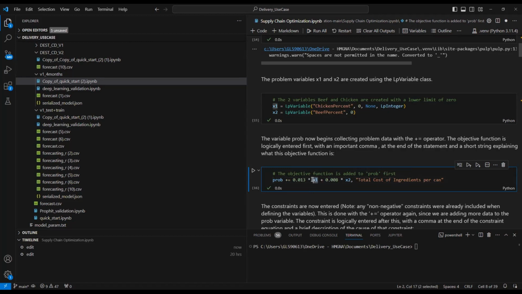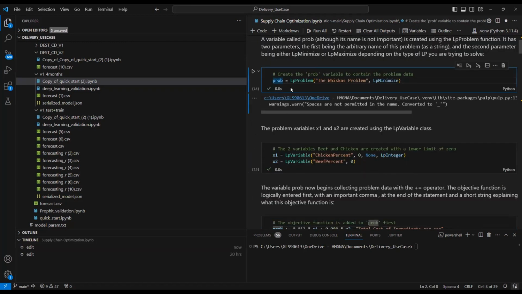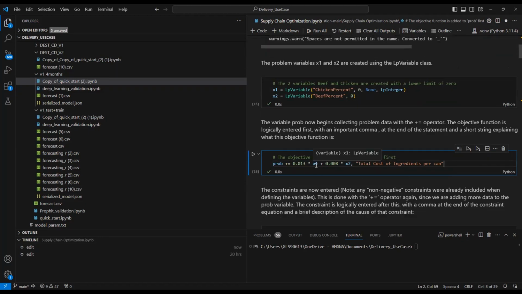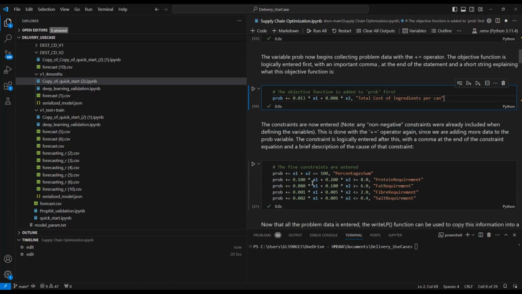So we have x1, our chicken percentage, and x2, our beef percentage, and we always use the problem variable, which we defined in the first line. Here we add the objective function with the plus-equal operator, followed by a comma, and after the comma we write the description of the objective function: the total cost of ingredients. Basically, we want to find the total cost, and that would be the minimum. Whatever values of x1 and x2 we get are decision variables from the linear programming implementation, objective function and constraints. The output will be the minimum cost and the percentage of ingredients for x1 and x2.